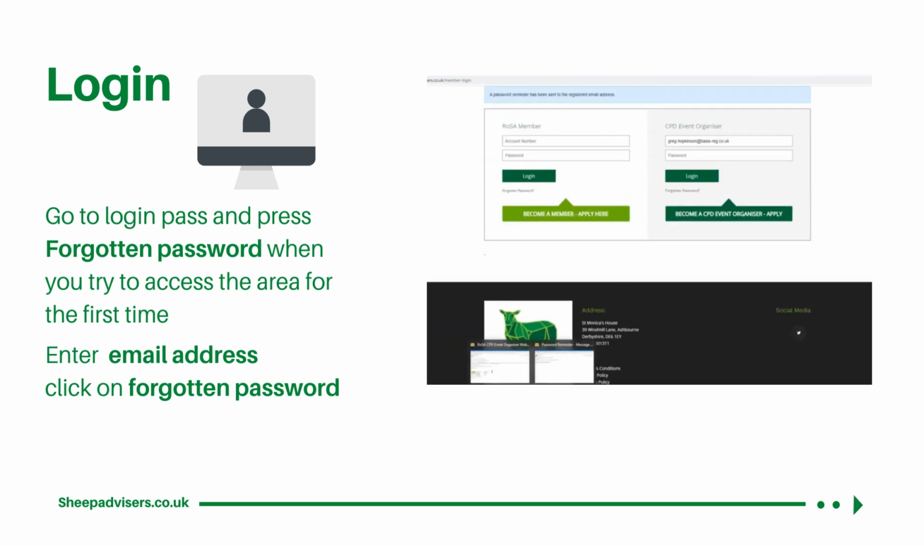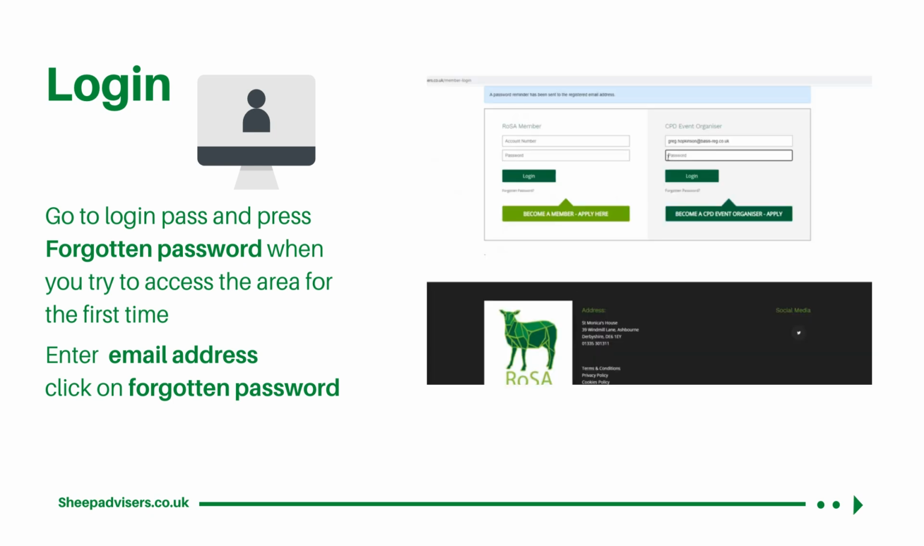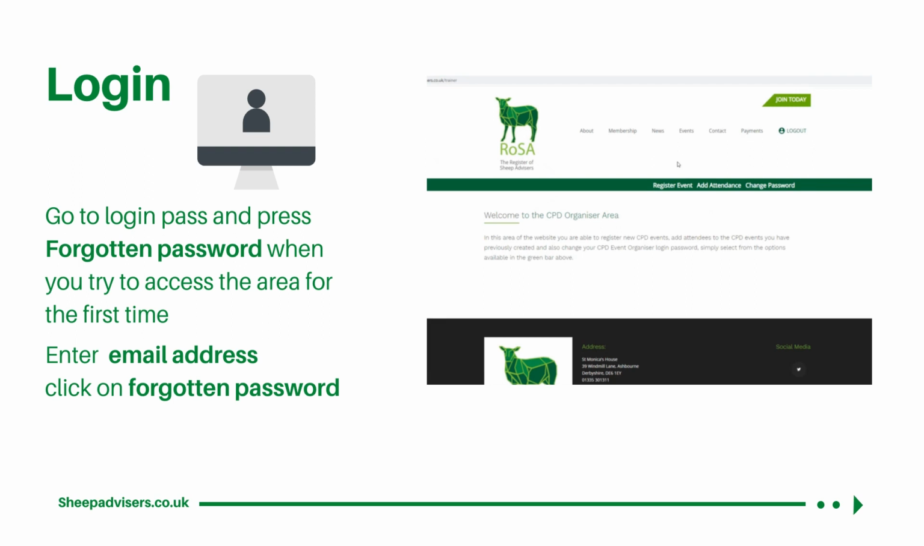Okay, and what you should receive then is a password reminder that is shown here that shows you what your password is. This will be randomly generated if it's the first time you're logging in, but this can also be used if you have forgotten your password after you've set it. And then you can put your password in here. And then there you're onto the CPD event organisers area on the ROSA website.